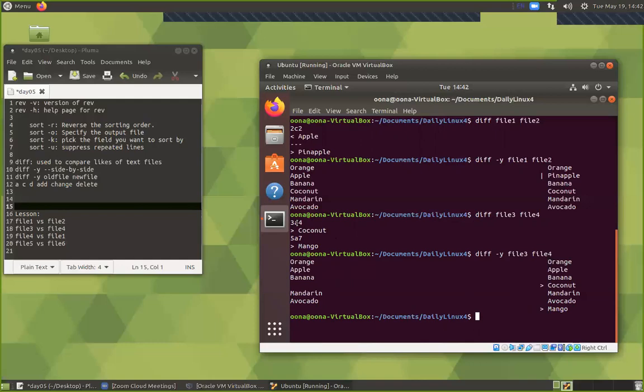So think of A, you're going to be adding. We're going to do it after line 3, right? So we have 1, 2, 3, and we're going to add something. In this case, we're going to add coconut, right? Remember, greater than sign means an insertion. Smaller than sign means deletion, right? Deleting.